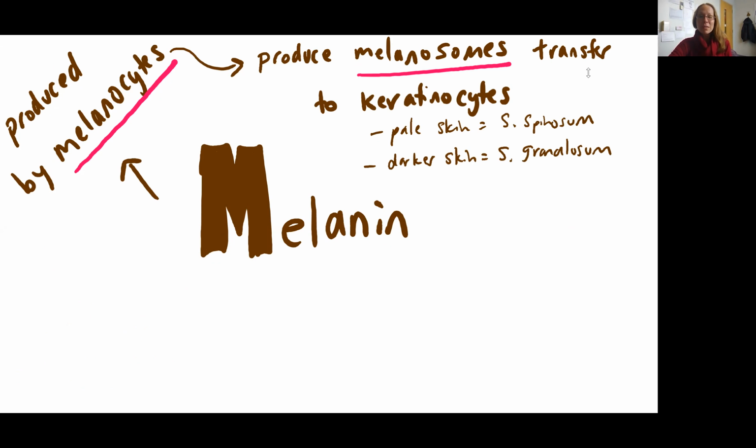Now, we will see that all individuals have about the same number of melanocytes, but we do know there's a genetic component to skin color and that there's a lot of variation there. And part of that variation has to do with how far those melanosomes will travel. So in paler skin, we will see melanosomes in that stratum spinosum layer, and that's as far as they'll go. In darker colored skin, we will see those melanosomes moving all the way to the stratum granulosum layer.